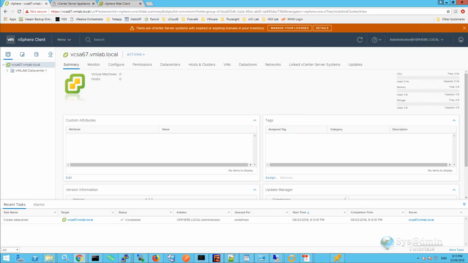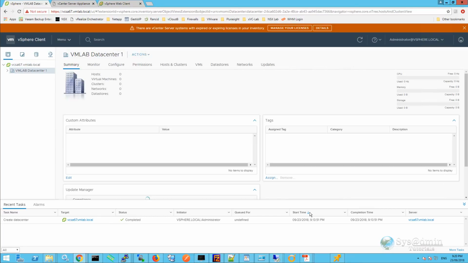Within our data center, we are going to add in our ESXi 6.7 host. This is the ESXi 6.7 host that we have installed in my previous video called How to Install and Configure VMware ESXi 6.7. Before adding in our ESXi 6.7 host, I want to make sure there is a DNS name set up within my DNS server. This will allow me to add the host as a DNS name rather than an IP address.